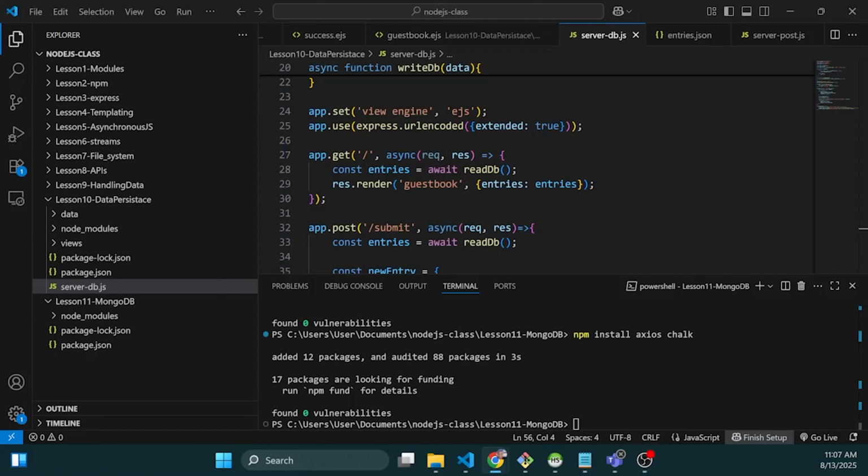Now, our JSON file database was a great learning tool, but it has a serious limitation. It's not efficient. For every new entry, we had to read the entire file into memory and then write the entire file back out. So imagine if we had millions of entries. It's also not safe for multiple users. If two users submitted a form at the exact same time, they could overwrite each other's data, leading to data loss. This is called a race condition.